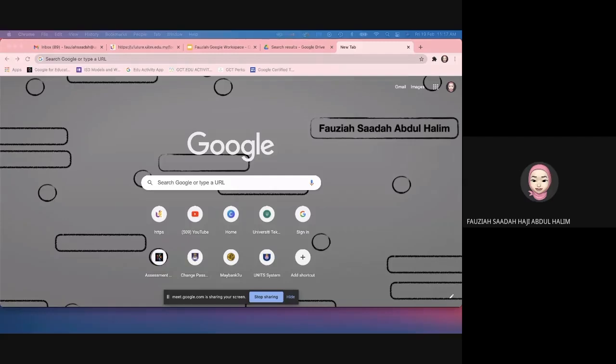Okay, soalan sama. On a scale of 1 to 5, using Google Slide, level 5 is advanced. 3. Okay, Noliza 3. 1. Sorry, takkan 1 kot. What have you been using? You pakai PowerPoint ya? Yes. Okay, the rest tak tahu which level. Okay, no problem.